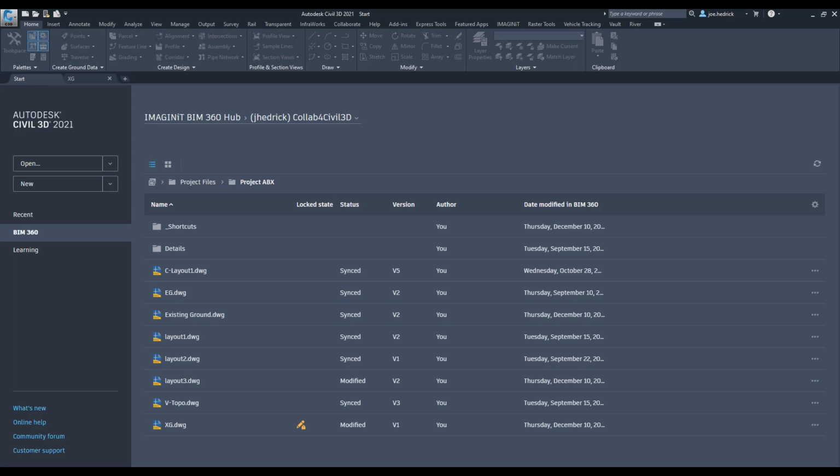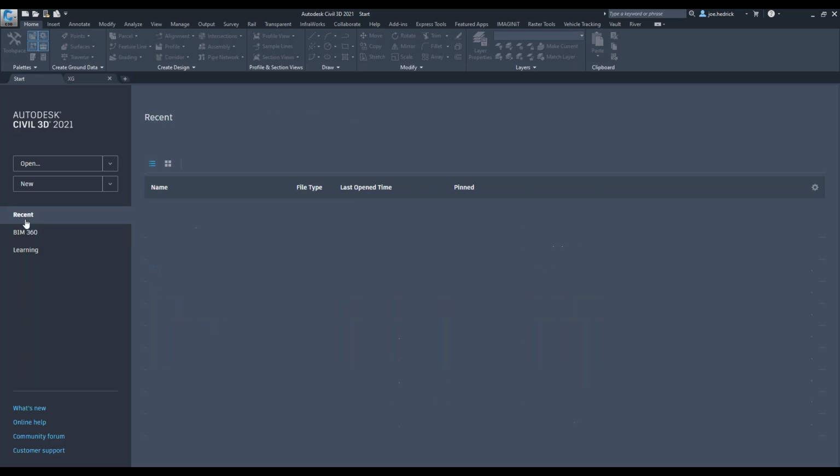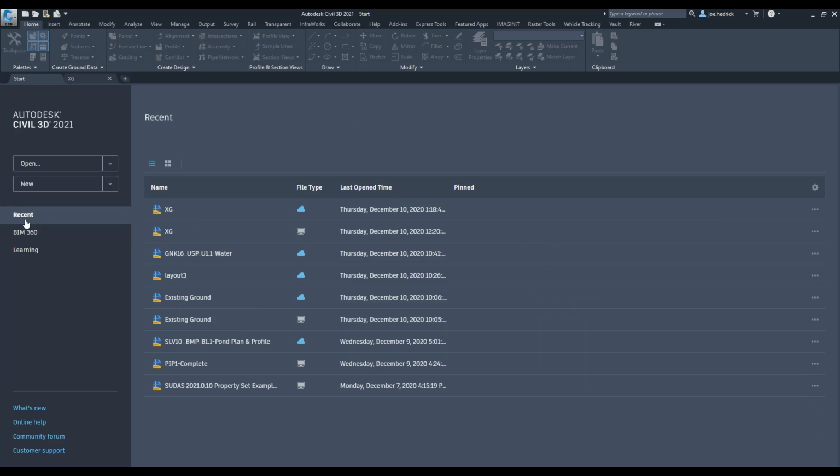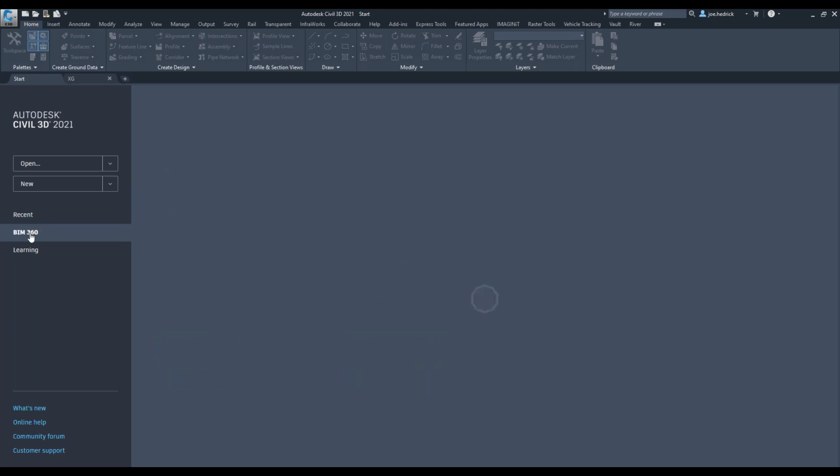And with this, if we take a look at recent files, the nice thing is we can instantly tell the files and where they are, just by a simple little icon, whether these are cloud-based BIM 360 files or whether they are local files. And it also adds the BIM 360 option.